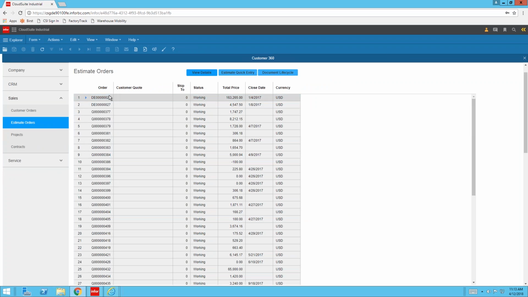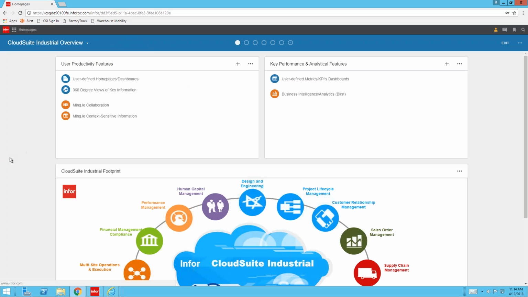Same with estimates, if I had quotes or estimates. And we'll look at these when we get into CRM and sales as well. So the 360 screens are going to give me the ability to have that central point that I then branch out to. Again, they're going to be available for things like items, vendors, customers, and employees that I may have related information with.